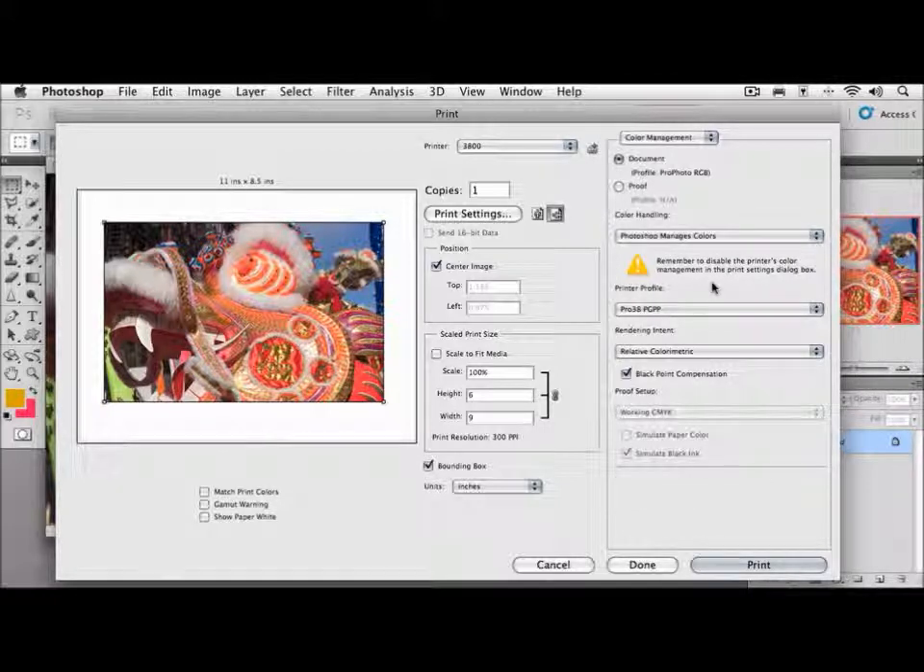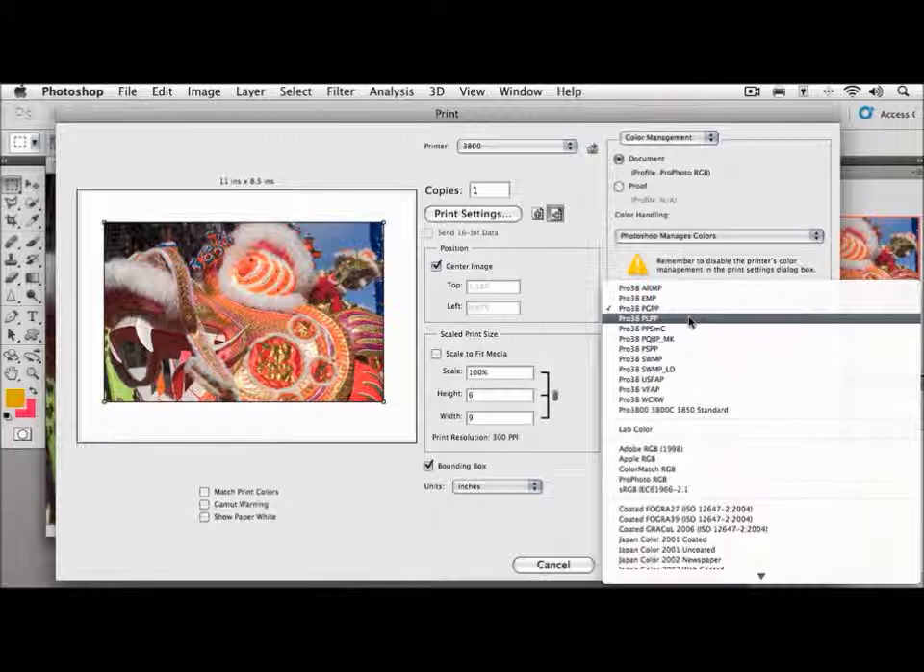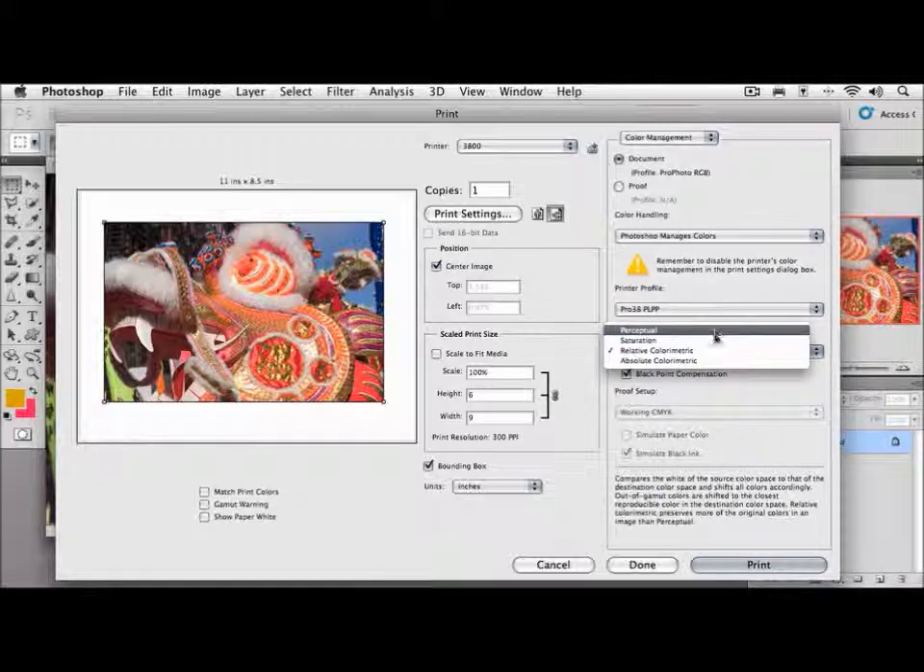With that selected, we can choose a printer profile. A printer profile is specific to your printer and your paper that you're using, and it will let Photoshop adjust the colors automatically so that what you get on the print looks very similar to what you see on screen. With a printer profile, you need to choose a rendering intent. For photographic images, your two choices are going to be perceptual or relative colorimetric. You don't have to worry about the other two. We're going to leave this set at relative. That's a fairly safe choice in most situations.